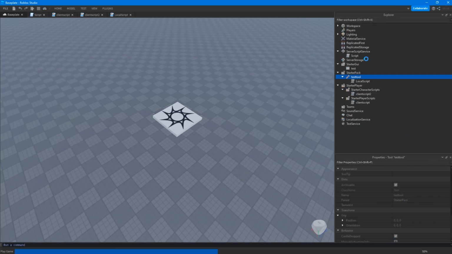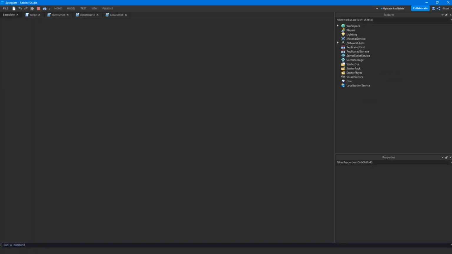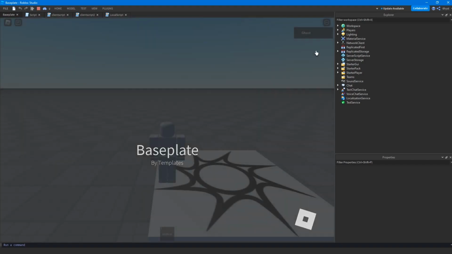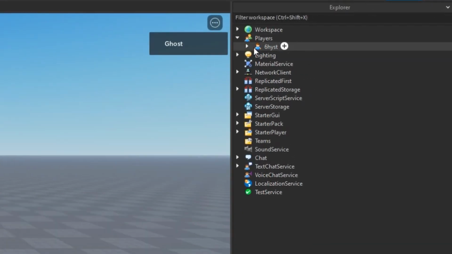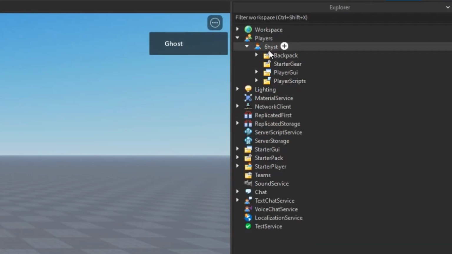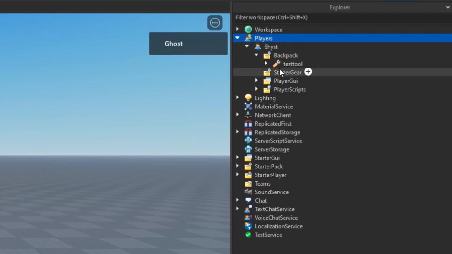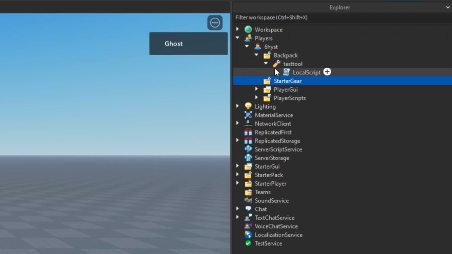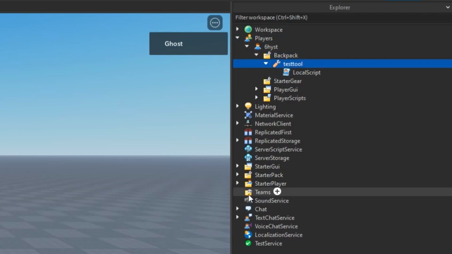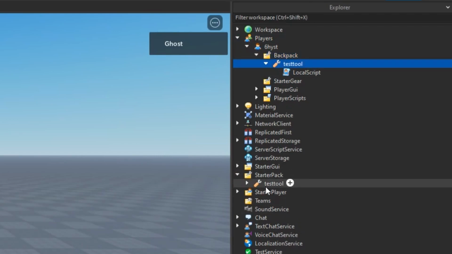Now once we play the game, up here in the Players service, we can see our player. This is our player right here underneath the Players service. And we can just view the Explorer while we're testing, right? We can see our backpack, and you can see the test tool was actually cloned to our backpack. And now we have our own version of the test tool. You can see the StarterPack still has the test tool in it, but this isn't the one that we actually own. It's the one in the backpack. This one actually belongs to us.